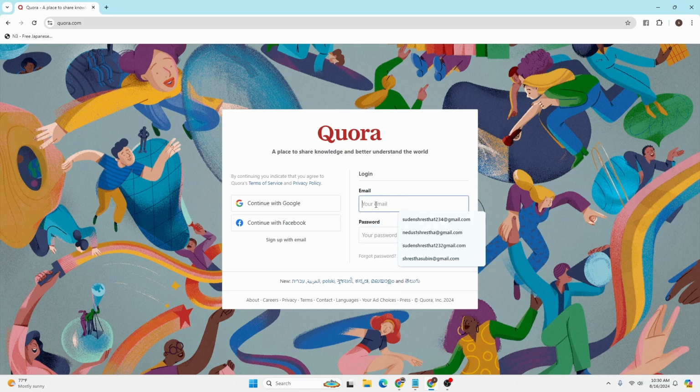But guys, if you want to log into your Quora account with your Google or your Facebook accounts, you can click on either of these options where it says continue with Google or Facebook. If you click on these buttons, the respective login page to your Google or Facebook will open, and if you log into your account guys, you'll be signed into your Quora with your Google or Facebook.